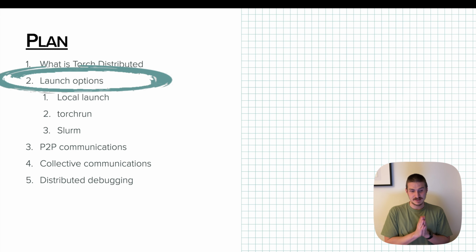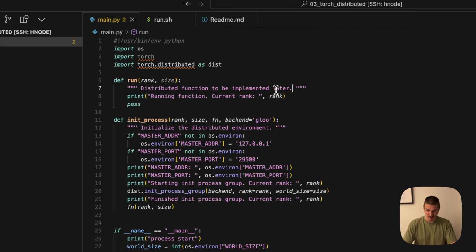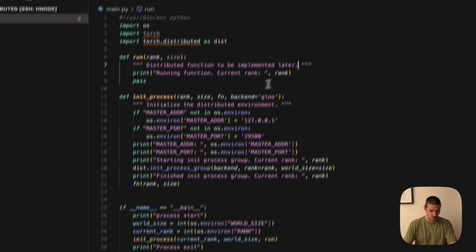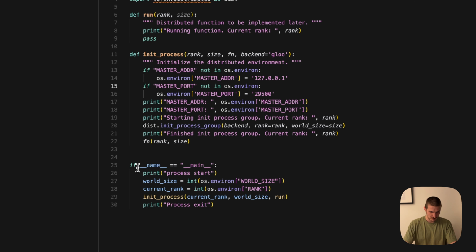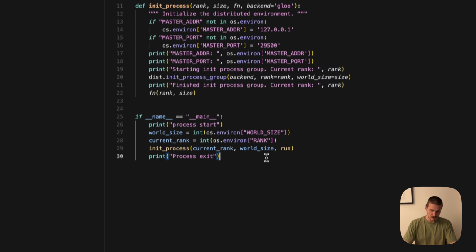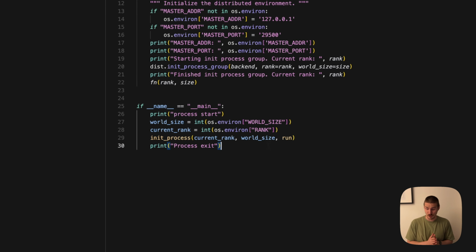Okay, so now let's actually launch some example processes and see how they communicate. So here's my code, which is pretty much a copy of what we've just seen in the official torch.distributed tutorial. For now, I'm just doing setup. I'm going to launch a couple of processes and let them communicate with each other.